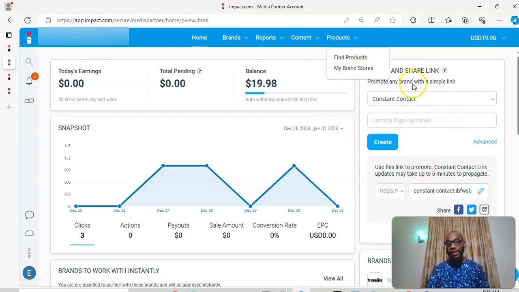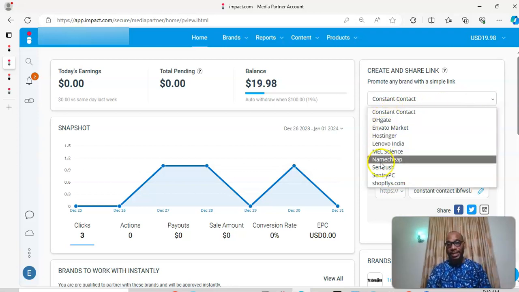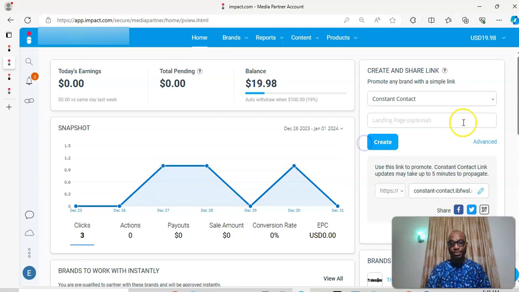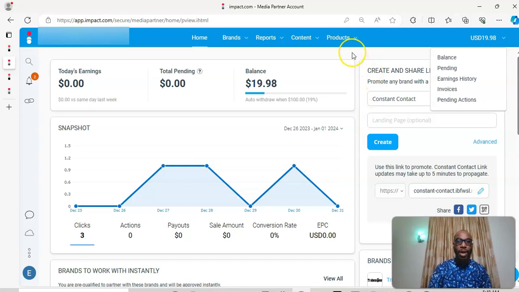So let's take it one after the other. Here you will see your link. Promote any brand with a link. If you open here, you're going to see products that I'm already promoting, products that have approved me for promotion. You can see there are several of them that have approved me that I'm currently promoting. Then if you come to this, you will see your balance, your pending, your earning history, your invoice, and pending actions.